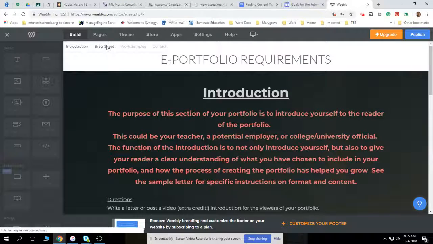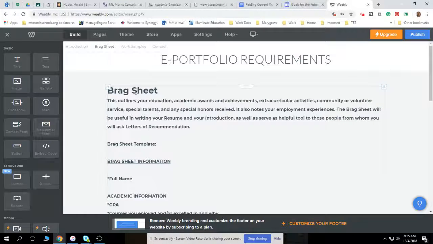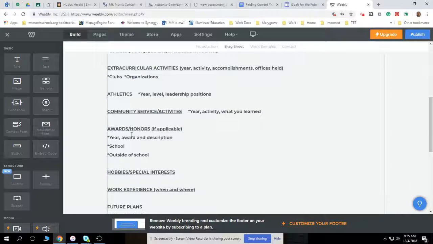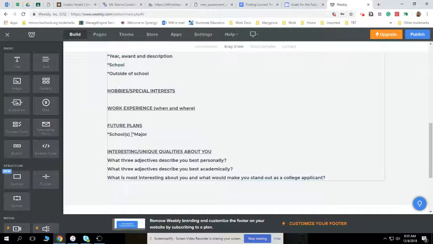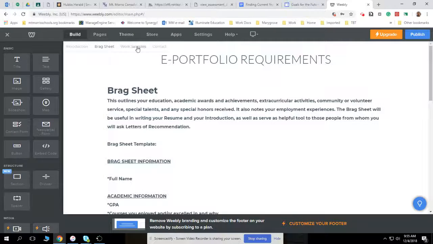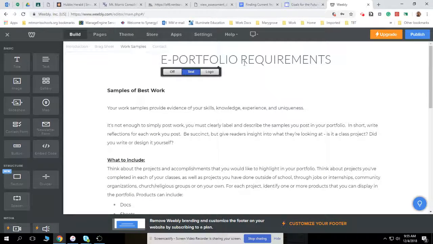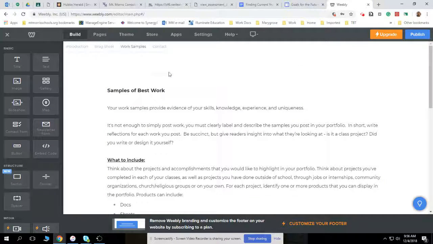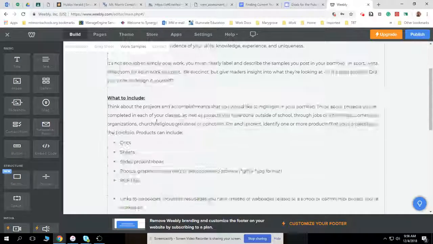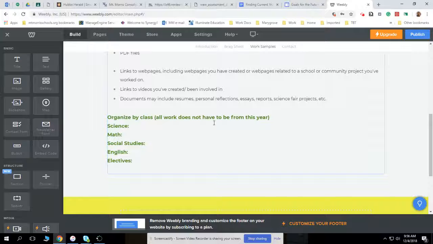You will then do a brag sheet. All of the requirements for it are right here. You will have this website, so I'm not going to go through all of these. You can read. And then work samples. This is where you are going to include samples of things that you have done within your classes throughout school. So I said you do not have to be from just this year.